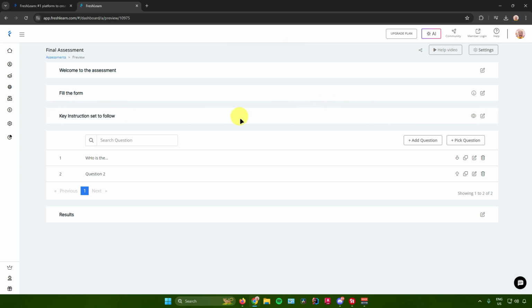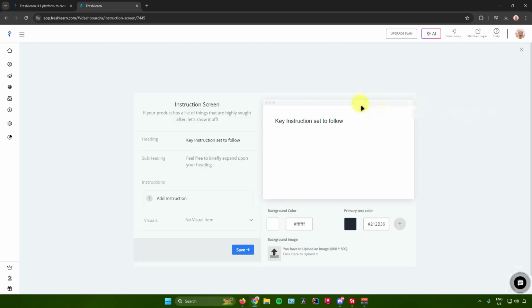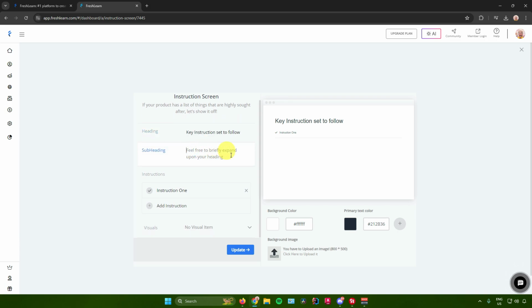So basically what this does is that you will set instructions on what the student will do in their final assessment. So as you can see over here, instruction screen. If your product has a list of things that are highly sought after, let it show off. So in the heading, you can set the instructions, the subheading. Feel free to briefly expand upon your heading. So just input the instructions of your final assessment right here.